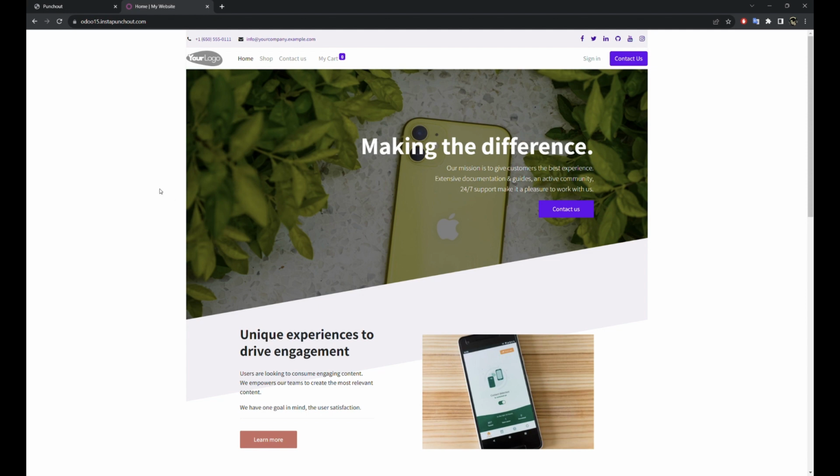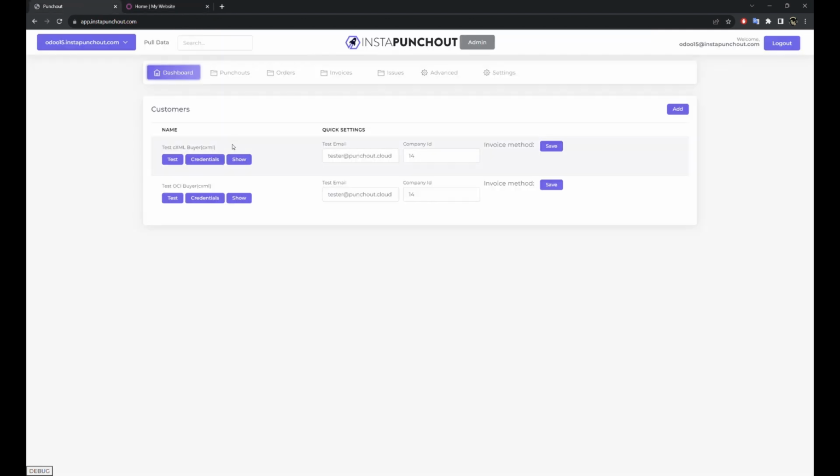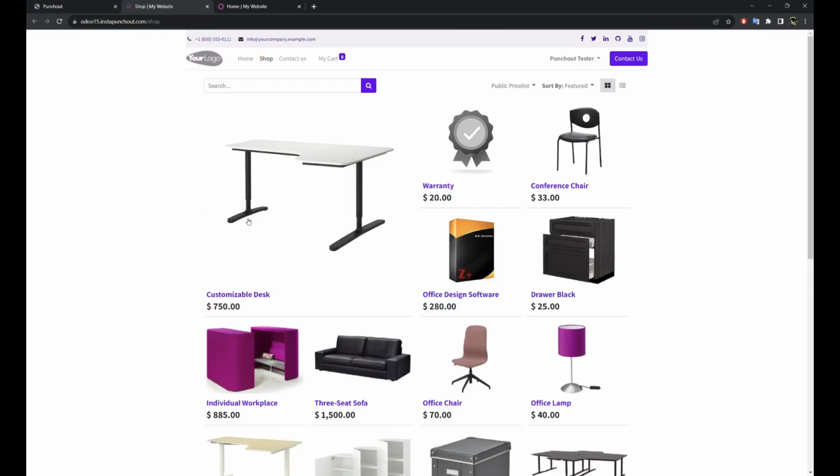So on the procurement system, this is a simulation for the procurement system. A user will come in and they will see a list of catalogs, and we simulate that here by clicking the test button. When we click the test button, the same shop will open, but this time, as you can see, we're logged in.